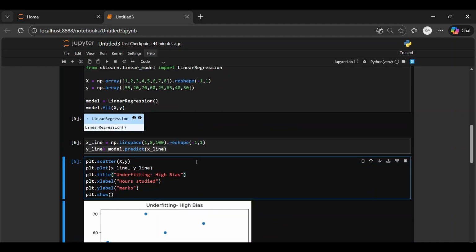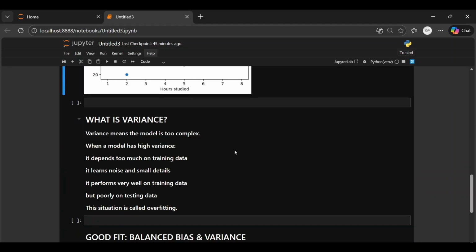Do not worry about coding. I can explain all that stuff in a further video. Now, what is variance? I think you can understand what variance is. It depends on the training data, and it performs well on training data but poorly on testing data. This is called variance, and this is called an overfitting situation.